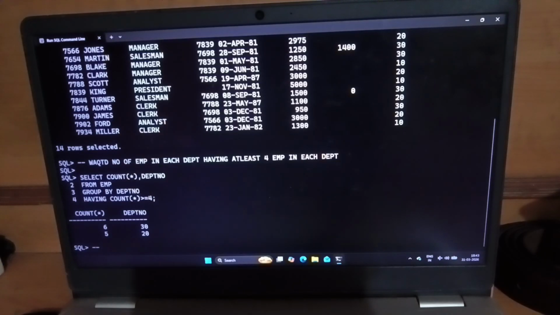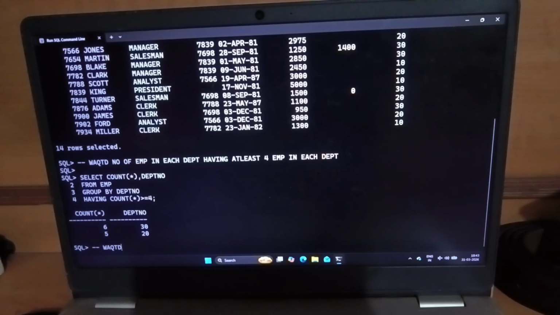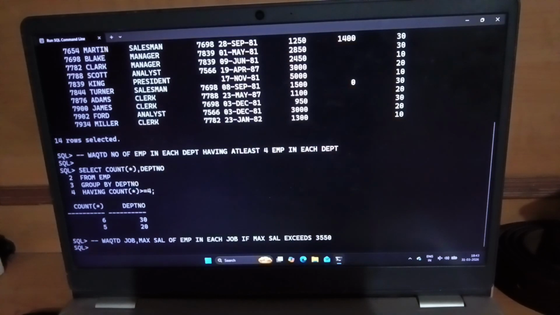Okay. Let's say if I give you a question like this. Write a query to display job, comma, maximum salary of employee in each job if maximum salary exceeds, let's say, 3550. Okay, I just twisted the question.